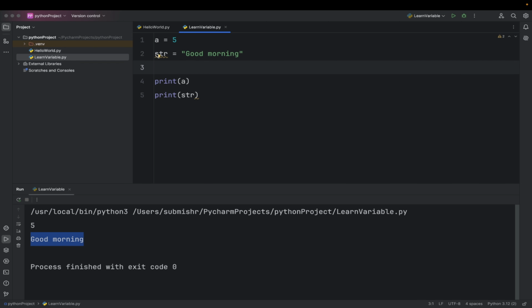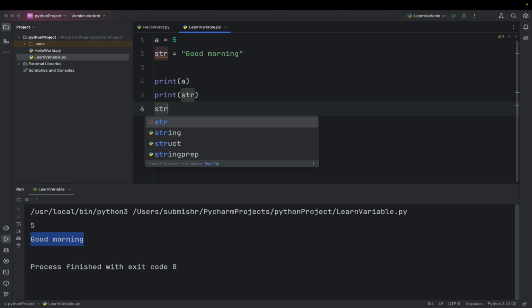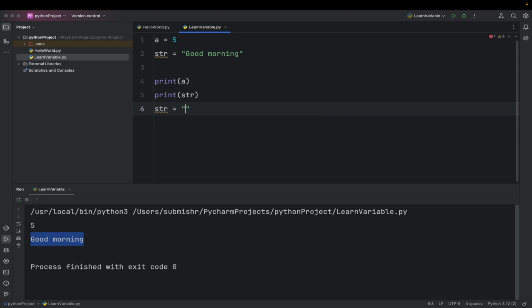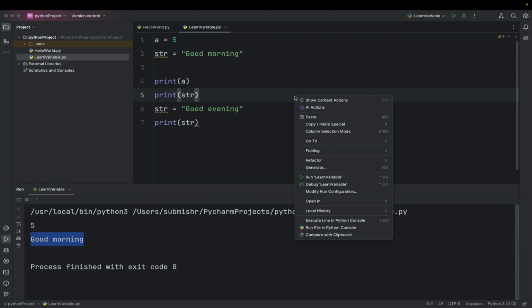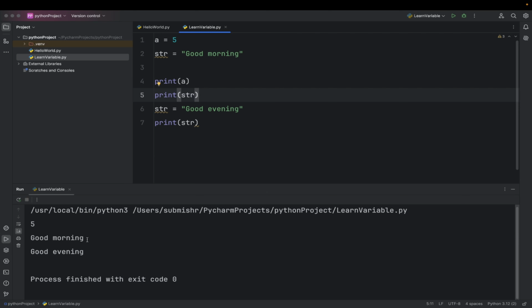So let's see how we can change the value of a variable in Python. So let's say here the string value we have given is good morning. Now we want to change it to, let's say, good evening. So how can you assign a new value to the same string? You can just say str is equal to again good evening, and again you just print it. Let's execute. See, first it printed good morning for this line and then for this line it printed good evening. So here the value of str is changed from good morning to good evening.